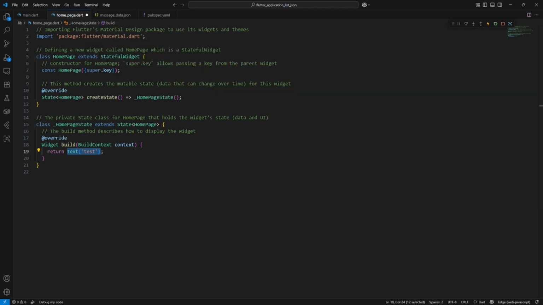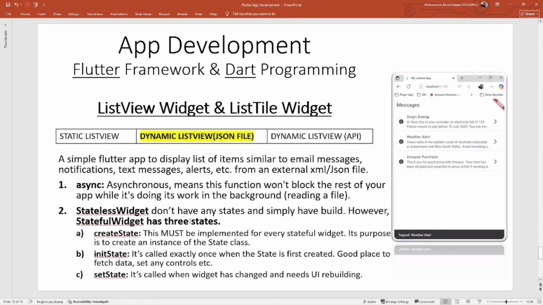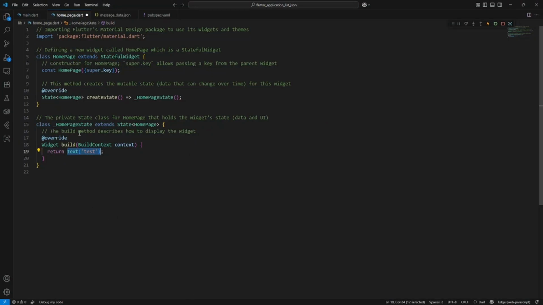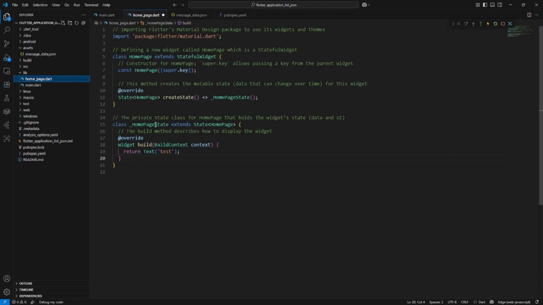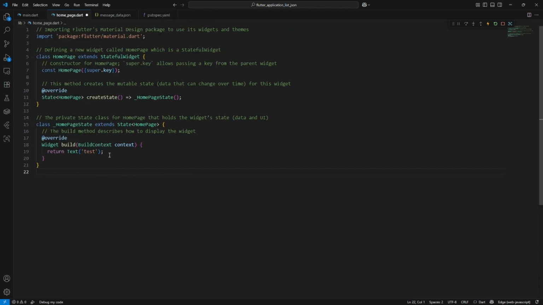Then we are saying create me a state. As I mentioned to you, a stateful widget has 3 states: create state, initialization state, set state. This create state must be implemented for every stateful widget. This is very important. So let's go back to our class, and there you go, we are creating a state and calling an internal private class. The underscore indicates that this is a private class that is accessible within this file, which is home underscore page dot dart. You can't make a call to this underscore home page state in main dart or any other files. That's part of encapsulation and best practices.